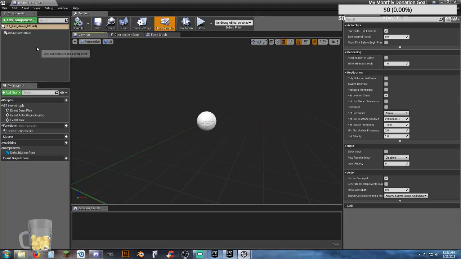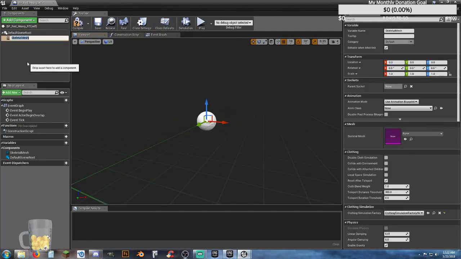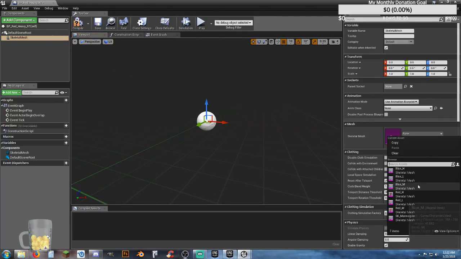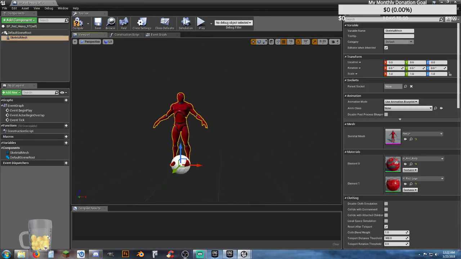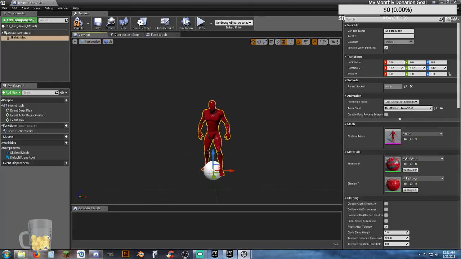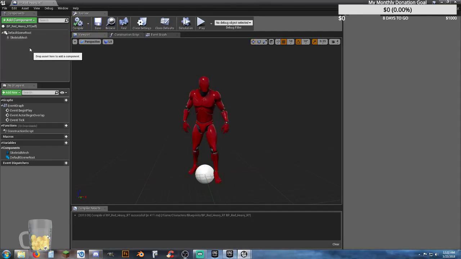So we grab this and we want to add our first component, which is going to be our skeletal mesh. And our skeletal mesh needs to be our red heavy. And there he be. And since we're just using default animations, we can use third-person animation blueprint, and there, he's animated. He's actually standing there and doing the idle animation. Compile and save, but we're not done.